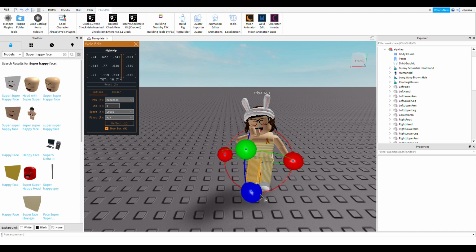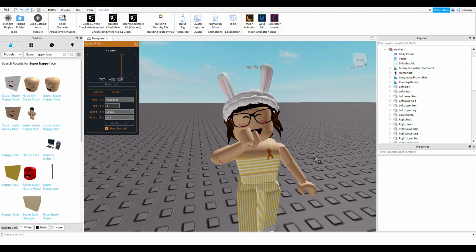I don't really need to do that for this one. But yeah, you can move the legs 100%, and it's super simple, so easy. Like I said, Moon Animation Suite, you have changed Alexia's life.